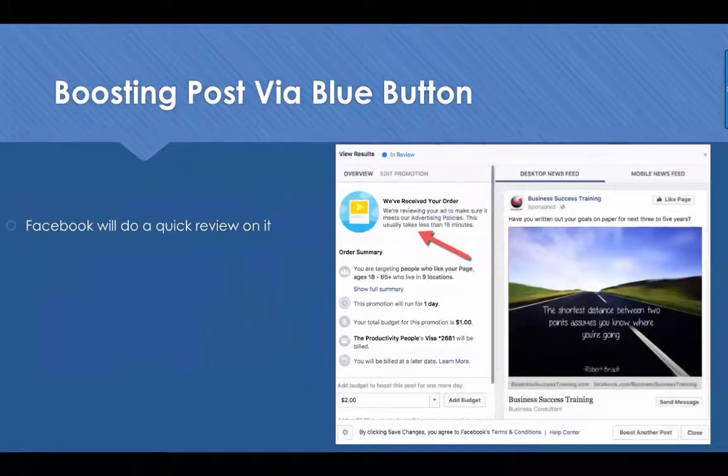It's that easy. Facebook will then say, hey, we're doing a quick review on it, and then you'll get notified that your ad has been approved or there's an issue. 99% of the time it's going to be approved, unless they give you a red caution and say, hey, you have too much text in your picture, so you'd want to keep that below 20%. You could also request a manual review.